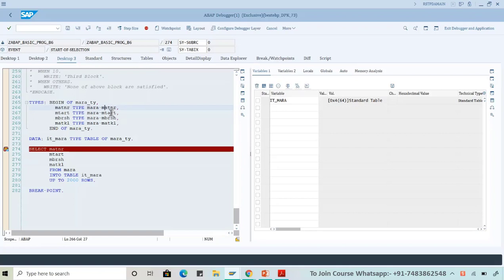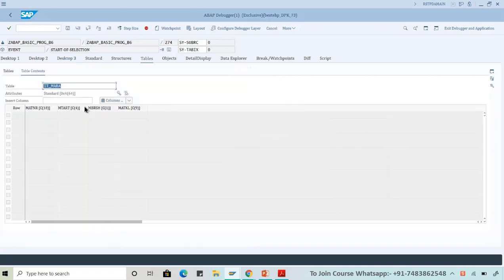Who remembers what a domain is? A domain provides the technical properties and semantic attributes, I think, to the data element. Yes, you're right. So technical properties means data type plus the length. Very good answer. So see, data type and the length, right?